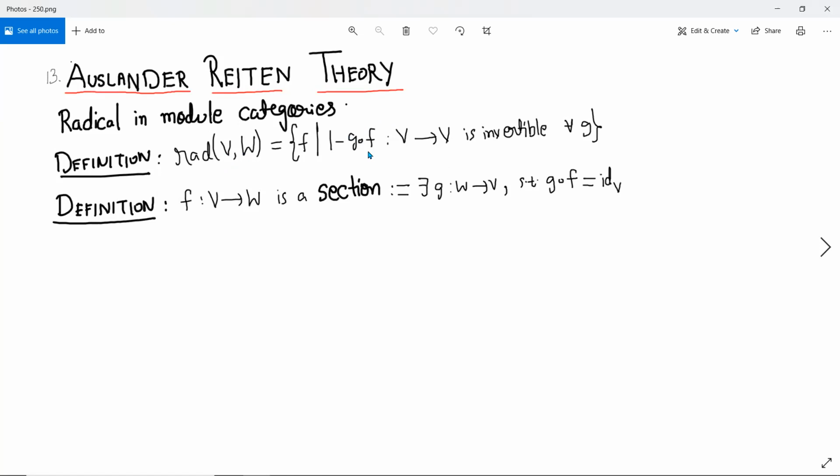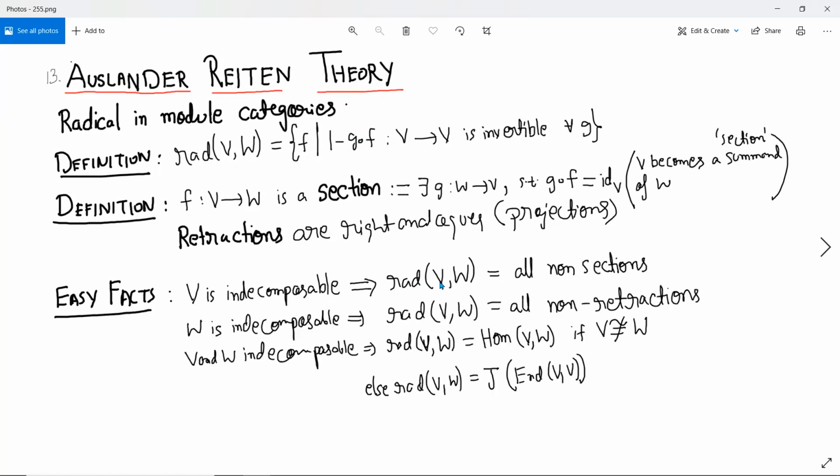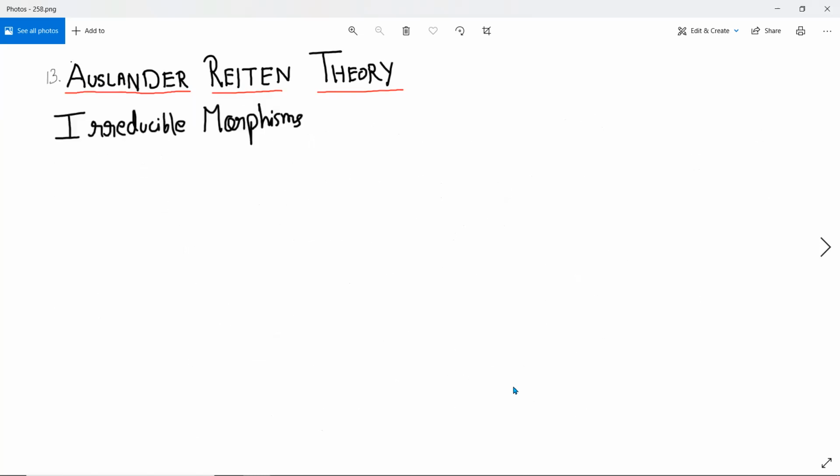The good thing about rad: first, the definition of a section from V to W is a morphism that has a left inverse. Similarly, retractions are defined. The important property which we'll keep using is that if V is indecomposable, then this is all non-sections, and similarly, if W is indecomposable, then this is the set of all non-retractions. And rad and Hom agree if both are indecomposable and the morphism is a non-isomorphism. Otherwise, it is the usual commutative algebra definition of rad. So that's just the rad.